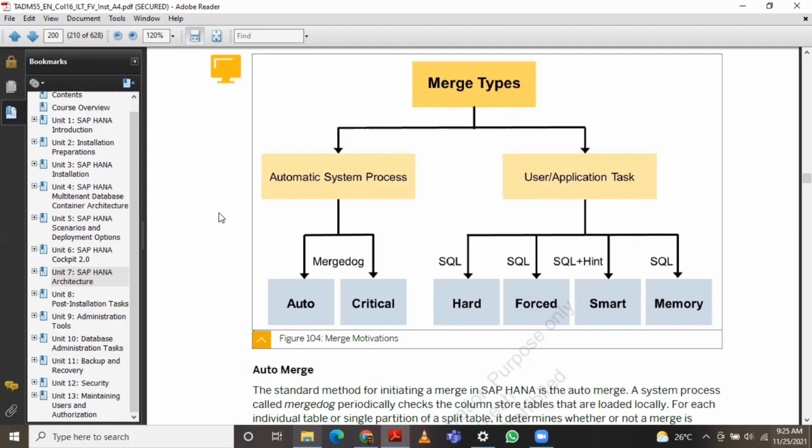And there is user specific merge operation, user or application specific. Today I have executed one critical transaction and I don't have the time till 1 hour to update in the main storage, because this is very critical for us. Then we can go for the user and task specific merge operation. Then immediately you can start the delta merge operation. The delta merge operation types are hard, forced, smart, and memory optimized.